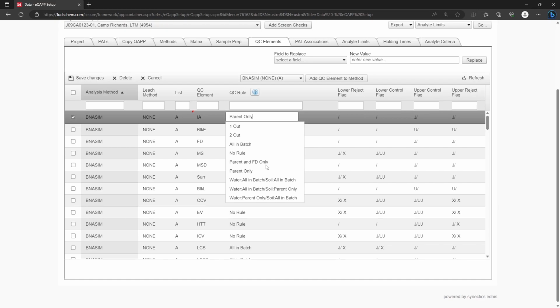Surrogates may use the 1-out or 2-out rule. In the 1-out rule, qualifiers are applied to all of the analytes from that sample if one or more surrogates are out. In the 2-out rule, qualifiers are applied to all of the analytes from that sample if 2 or more surrogates are out.